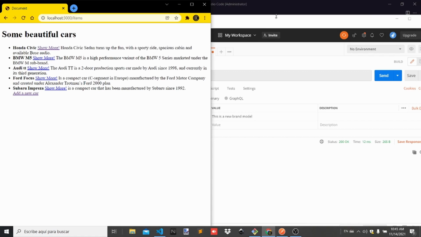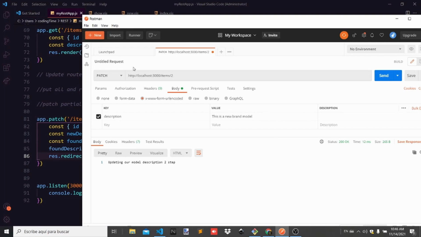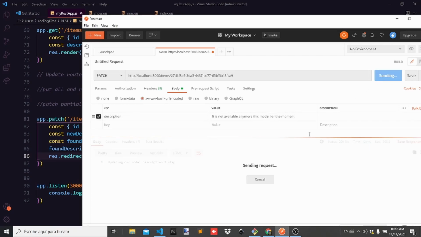Now we go to Postman here and copy the exact ID, and we need to write in the description that it is not available anymore, this model, for the moment. Okay, be sure we are on this form, and we just send it.